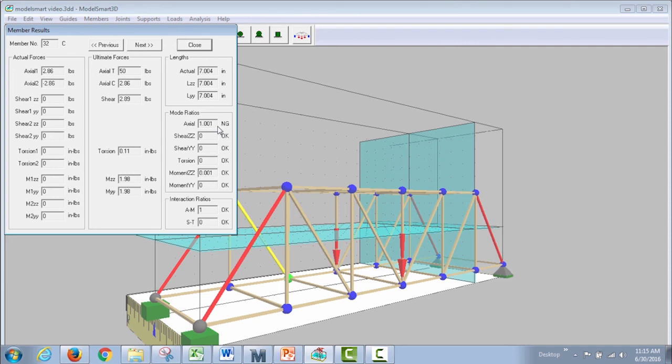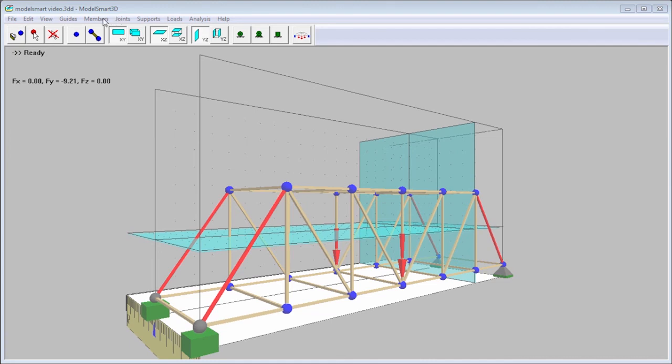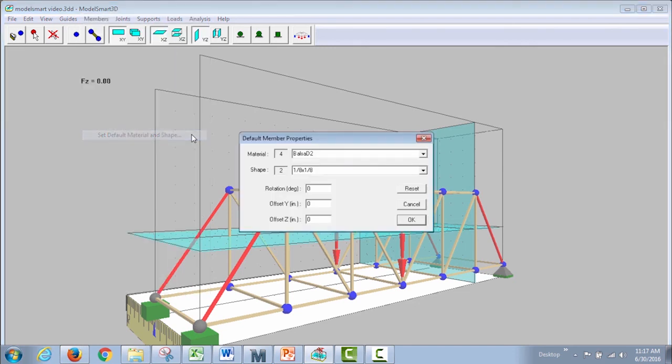So how can we improve this design? Without changing geometry, there's really very little we can do. The only option available to us is that we can double up some of the members which failed. So we could try to double up some of the failed members from our last run. So go to Members, go to Set Default Material and Shape. Instead of the material being type 4 balsa D2, we're going to change that to a balsa D2 doubled. We're going to leave the shape as a 1/8 by 1/8 member. Press OK.